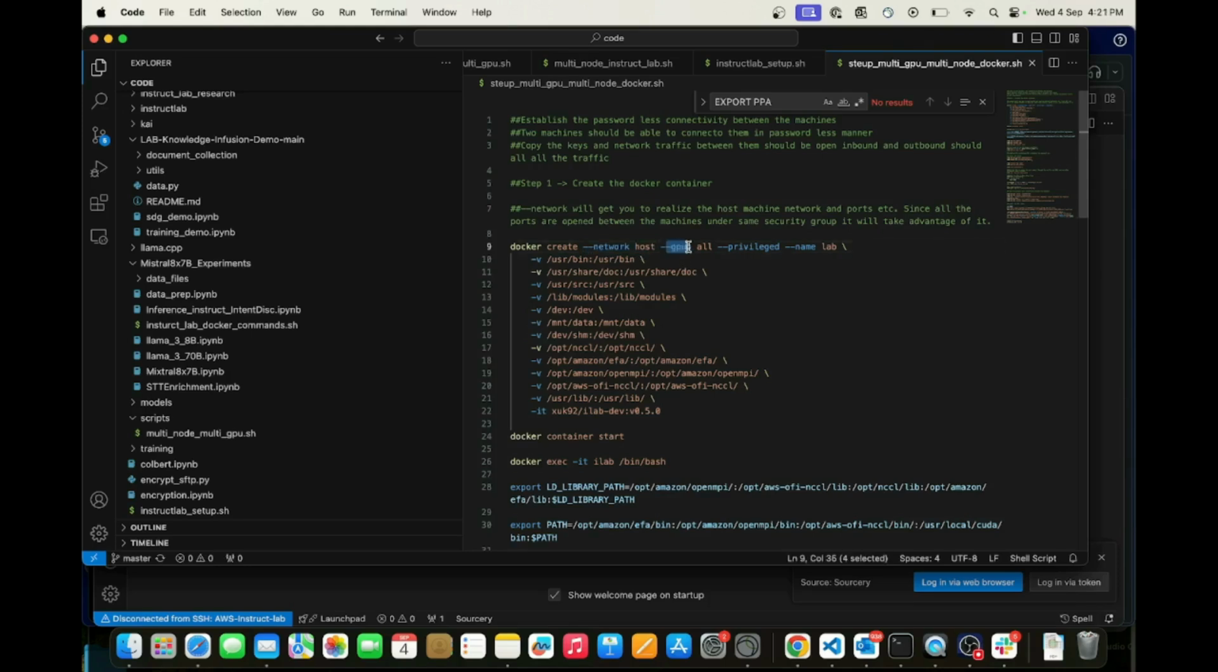Then I specified an option called --gpus all. So this will help Docker to see the GPUs inside the container. So we had the GPUs on the host machine, right? There is something called the NVIDIA container runtime environment. If that is installed, you can use your GPUs inside the Docker container. And to do that, you need to specify --gpus all.